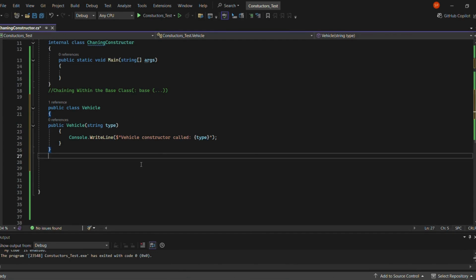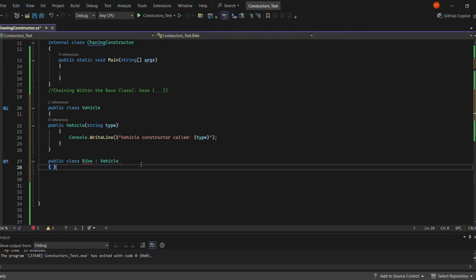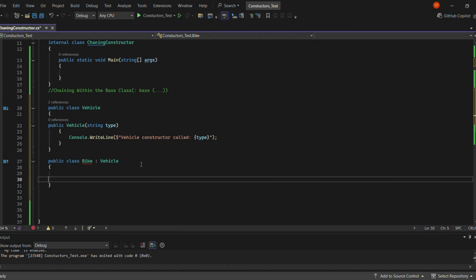Next, we have a derived class Bike that inherits from Vehicle. Notice the constructor, it calls base("two-wheeler"). This means before running the Bike constructor, it will first call the Vehicle constructor and pass two-wheeler as the argument.